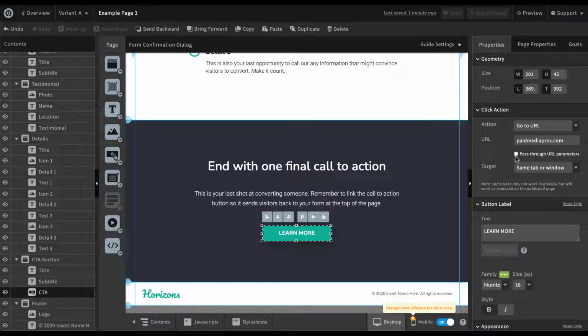We can also pass through the URL parameters. So if you're using any type of UTMs or any sort of custom tracking on the end of a URL, you can click this little checkbox so that when somebody goes through to that Paid Media Pros URL from this button, the page will retain all of the different UTM parameters, anything like that, so that in the Google Analytics account, utilizing any of the audience rules that we have in place, you can still retain those UTMs and track where those people are coming from.